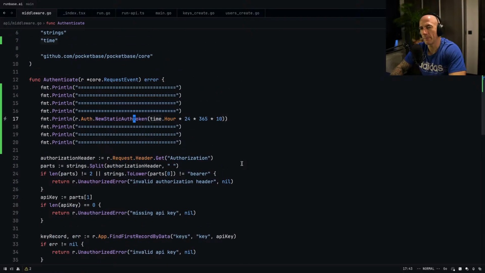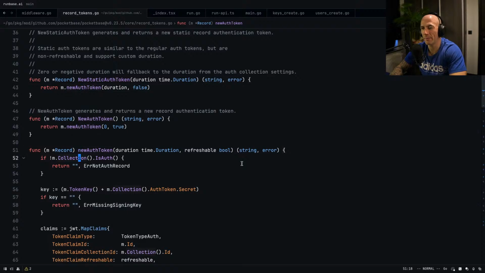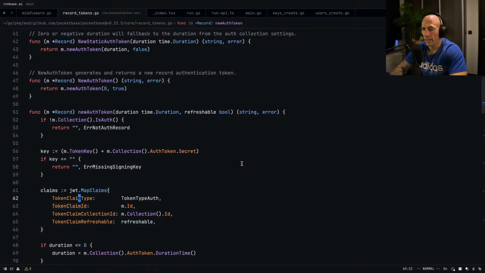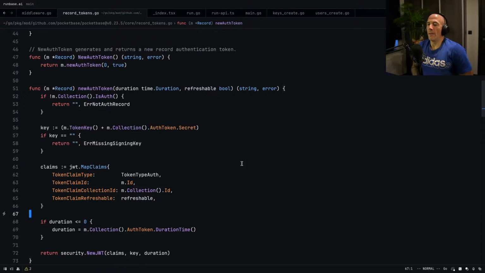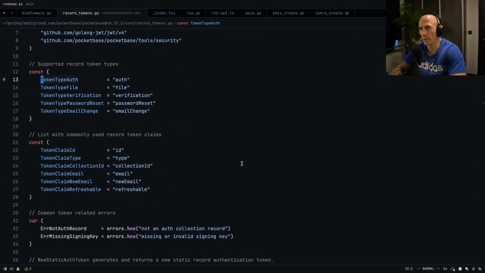New static out token. Let's see what this is. New out token, collection is out. Okay, that was this thing. Yeah, I see what it is. Token key, where is M? A record. Token key and the collection. Out token secret. It makes a JWT claim. Token type out. A record ID here, collection. Yeah, okay.